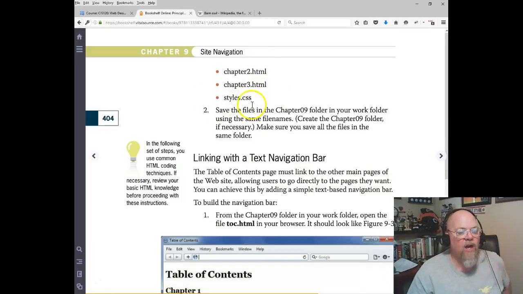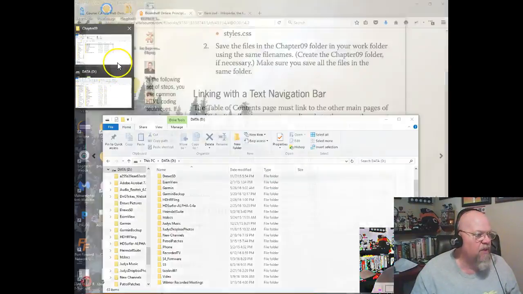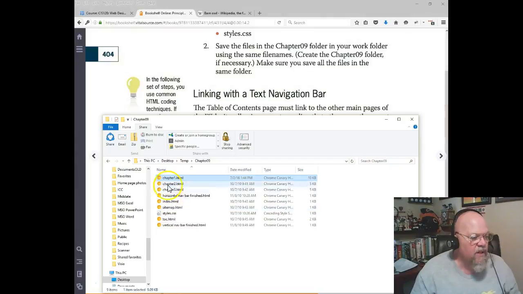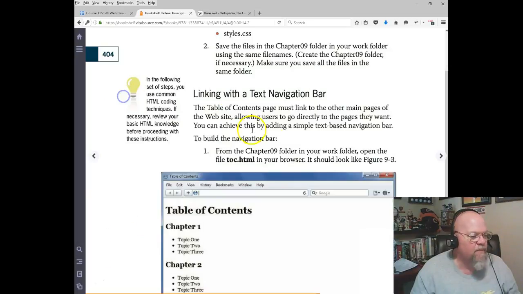Oh, and we also have a style sheet, an external style sheet. The reason we do that is because we want to share the style amongst all 6 pages. So we use an external one, so that if we ever need to change or update the style, we can do it in one place, and it affects all 6 of those pages. Okay, so I have all of those files over here in this folder: chapter 1, 2, 3, index, sitemap, TOC, and then our styles.css style sheet.